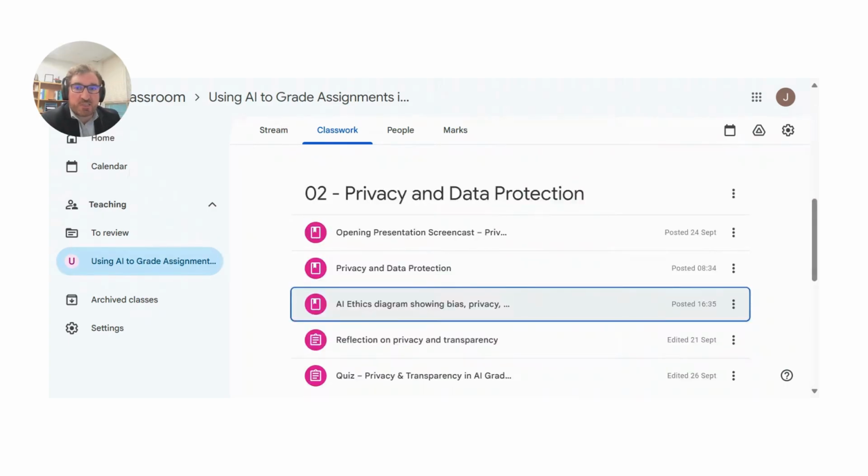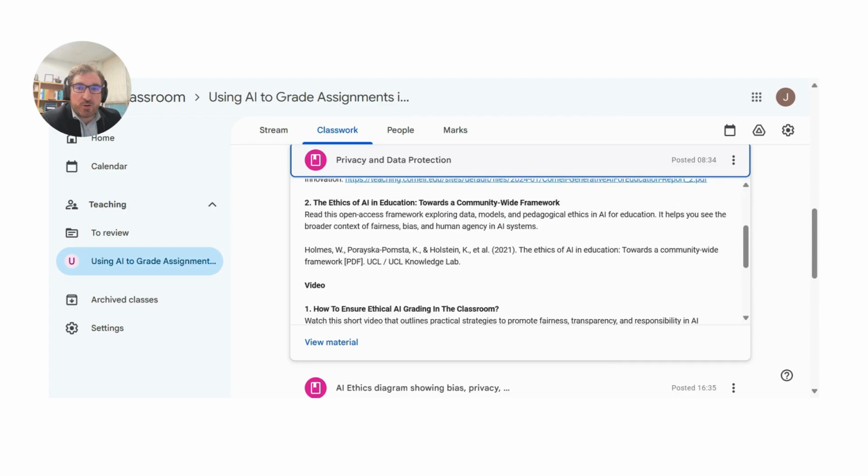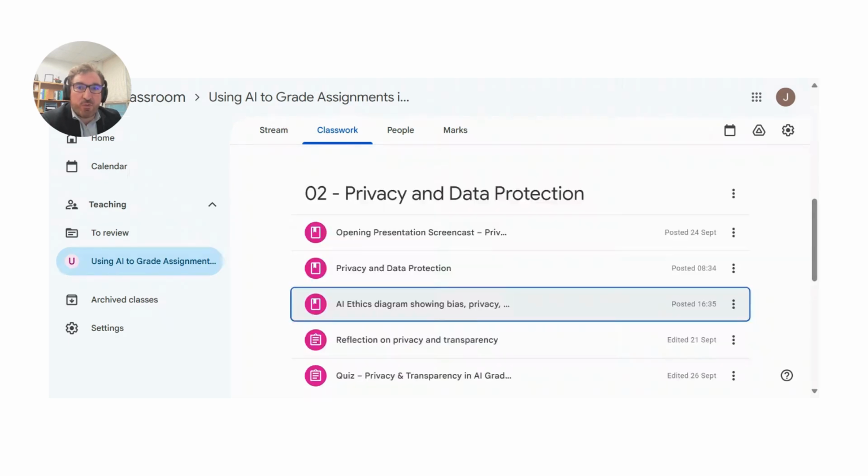The learning units have a variety of different activities. There are opening screencasts. There is also a variety of different reading and videos that learners can go into, follow the links, and then complete exercises that have been set for them.